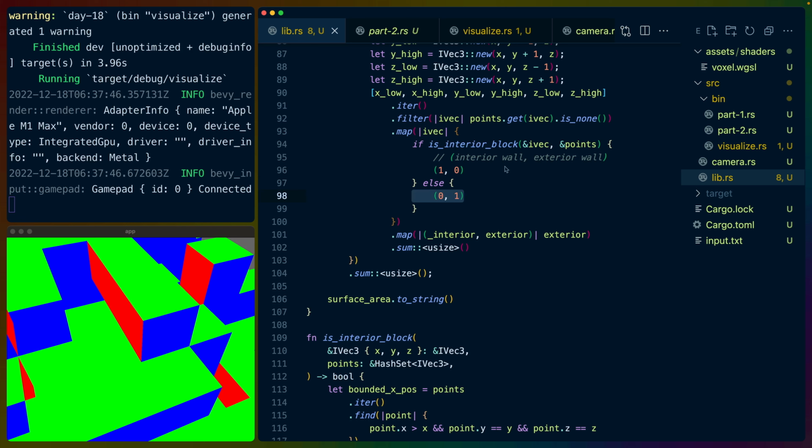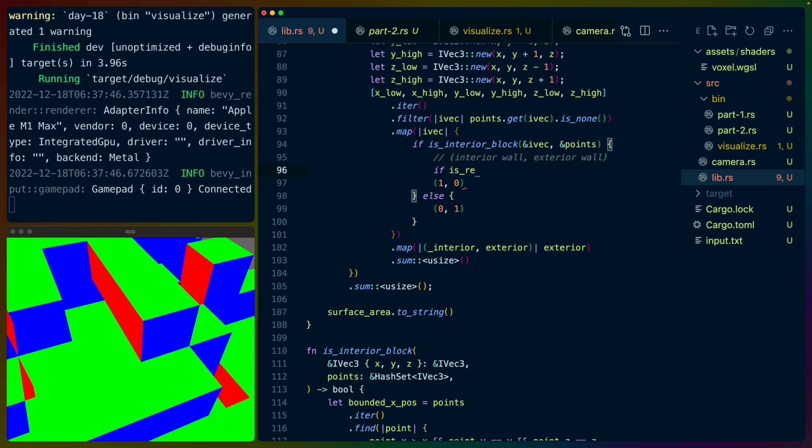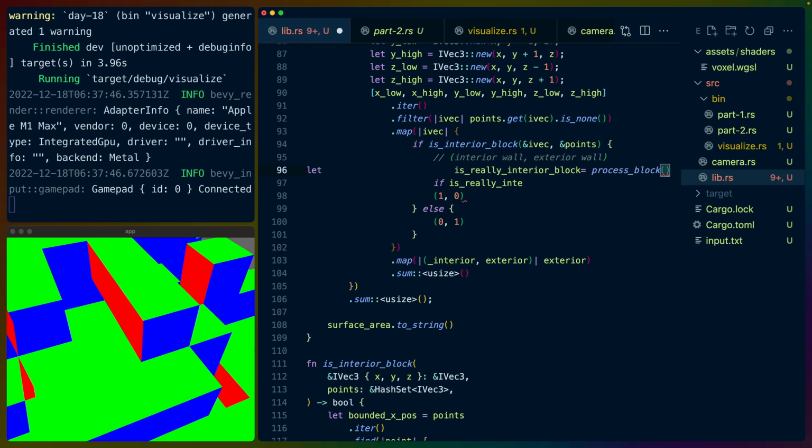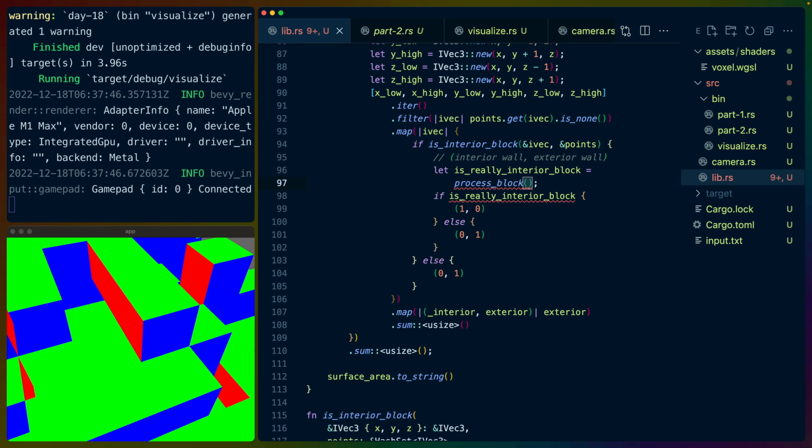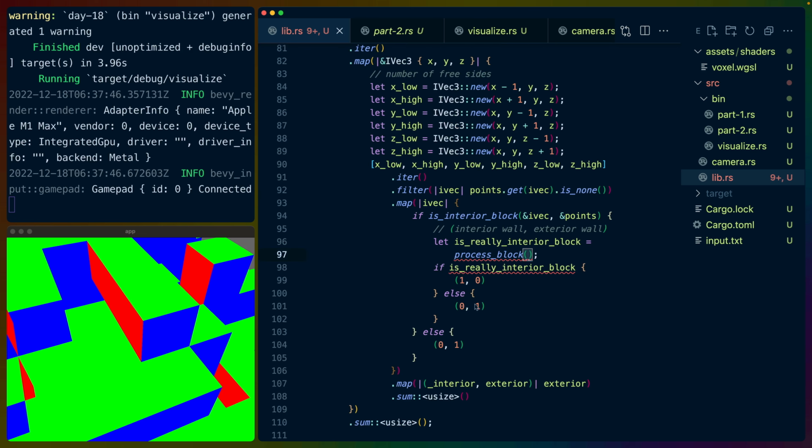They're exposed to air, but interior blocks need to be processed again. If it is really an interior block, let that equal process block, whatever, then this, else it's exterior. So we need to process block, right? But this loops it too, which is really unfortunate. I don't want to infinitely loop this. So I think I just want to copy and paste the logic in. I think calling the process block here and then leaving this logic here is fine.